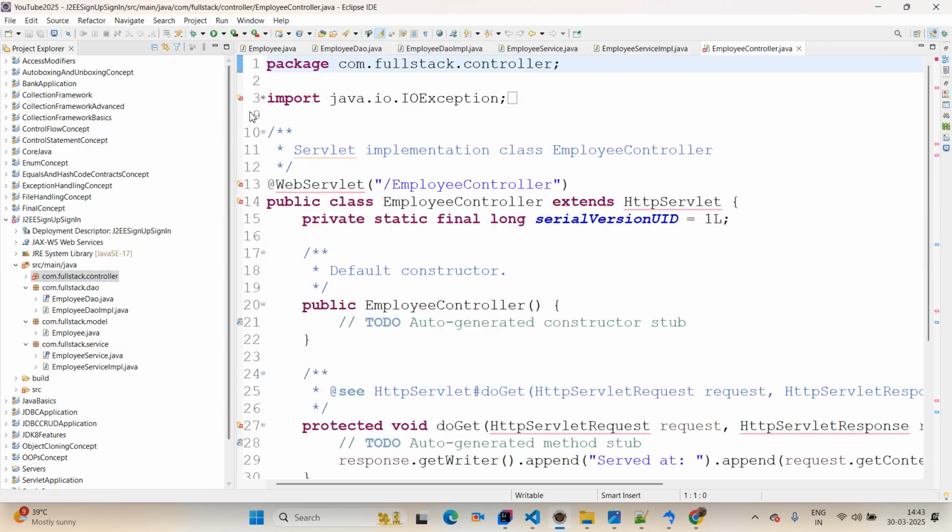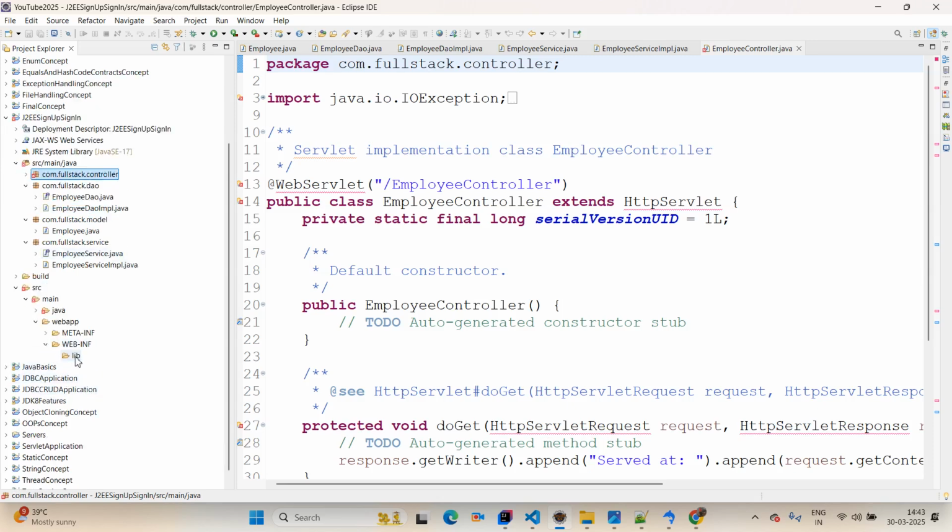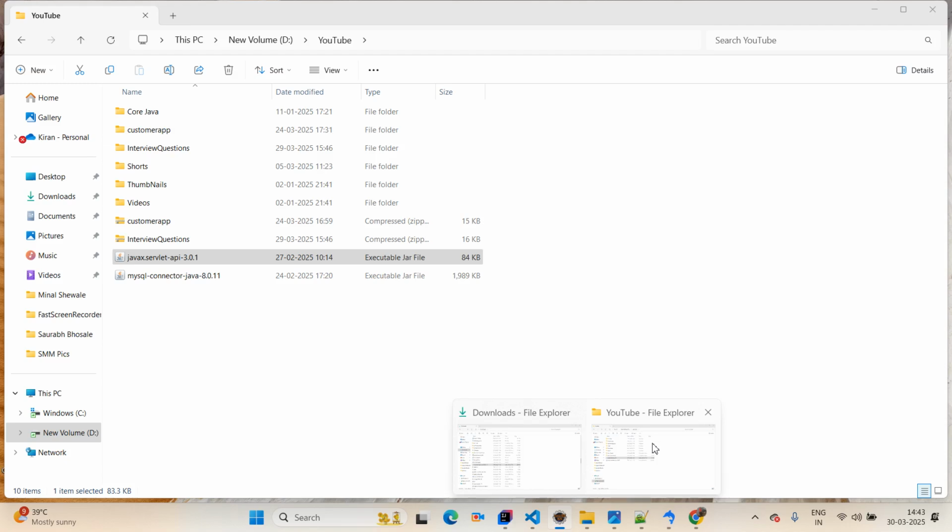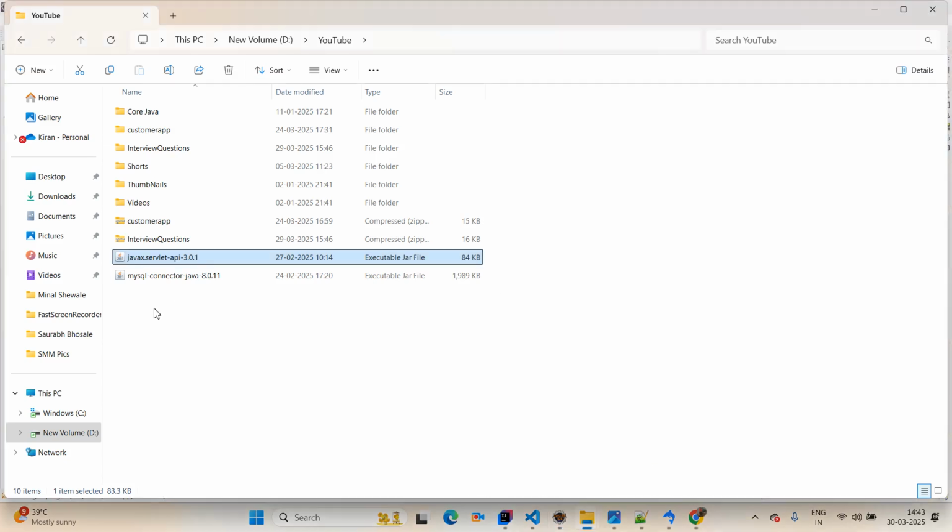See, it will give us a compilation problem. Why? Because we need to add jar files here. Then come up with the src main. We have the web.inf lib folder available. There we require two jar files. One is for Servlet API and the second one for JDBC perspective, like the MySQL connector jar. The jar files you can copy from Google, otherwise you can simply get them from our GitHub directly.